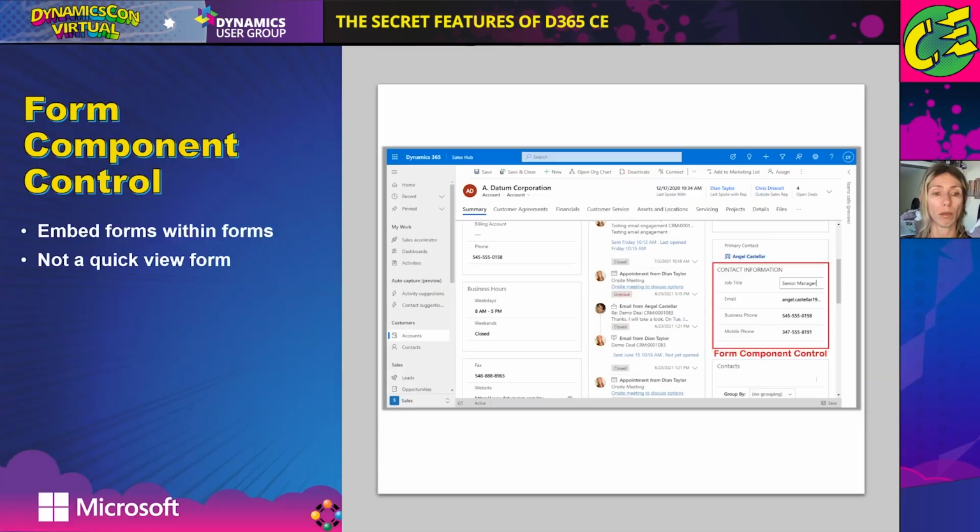Now, this is actually a form that has been used already for quite some time inside of Dynamics 365 Field Service. If you look at the mobile app, you can see the work order products, the work order services, the work order tasks. All of those are form component controls, embedded forms inside of a parent form. Now, this is not a quick view form because data in that child record is editable.